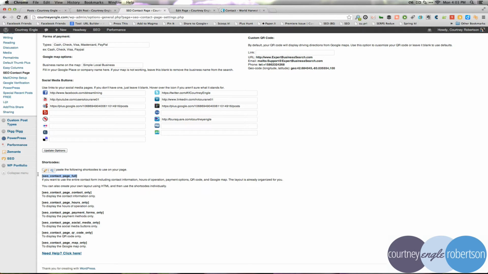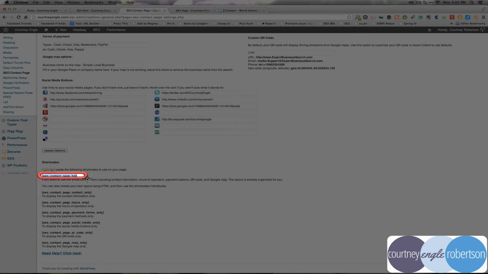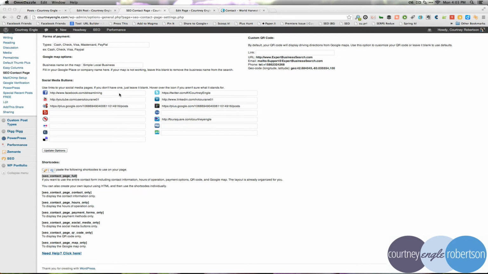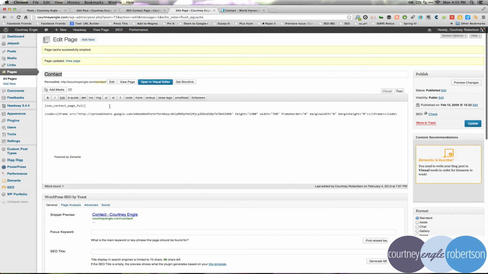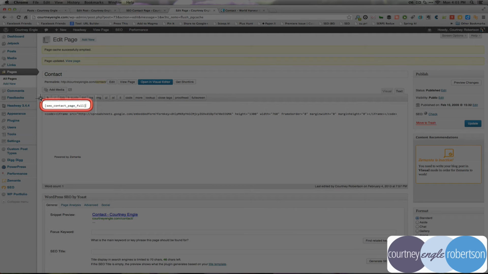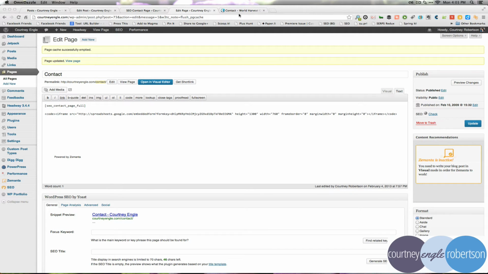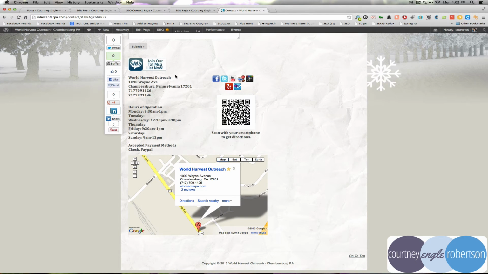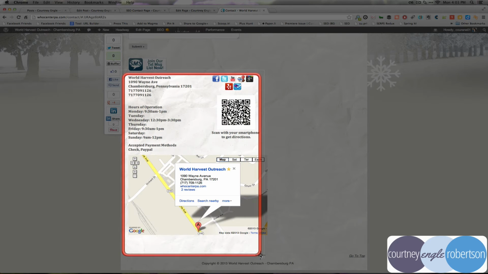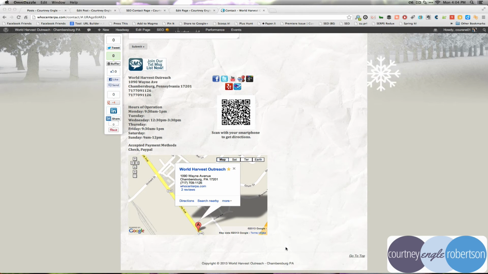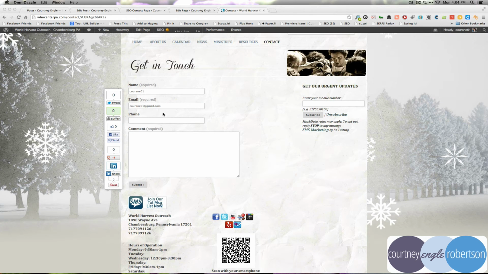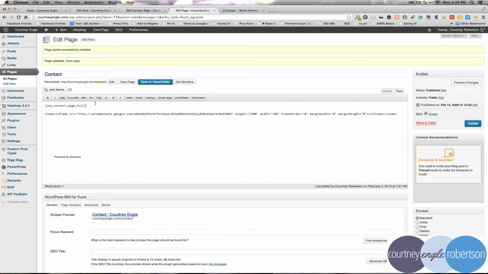Now, a short code is basically a little piece of code that comes with this plugin, which you embed onto your contact page, as you see listed here. So I can save that information, and then the plugin, whenever I hit update, will be available and it will look basically like this.